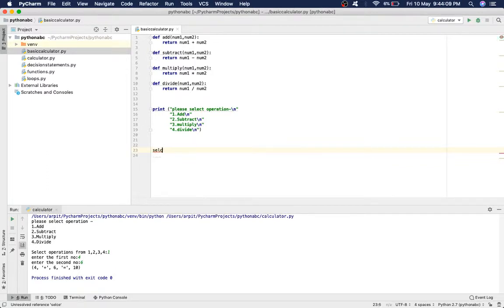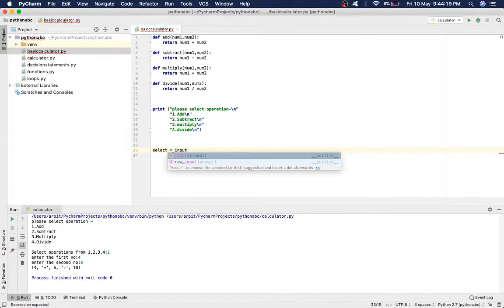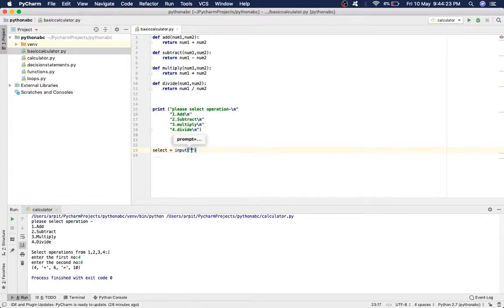Okay, so we have given the message what function he has to perform, and now let's take an integer variable for storing the operation which the user has to perform. It will take an integer value from the user, that is 1, 2, 3 or 4. So again we will provide a message for the user from 1, 2, 3, 4.